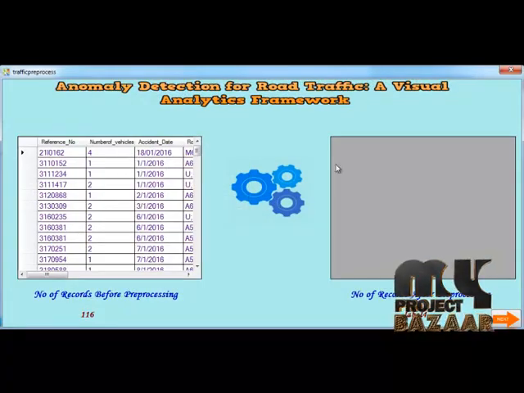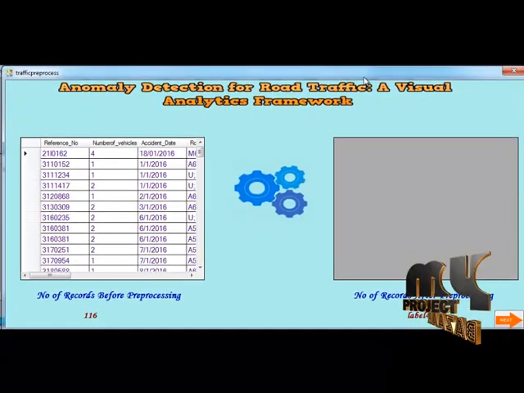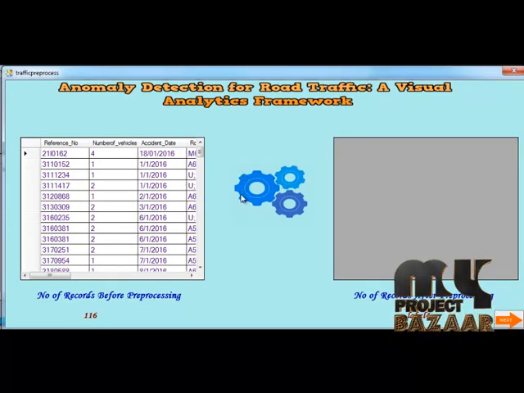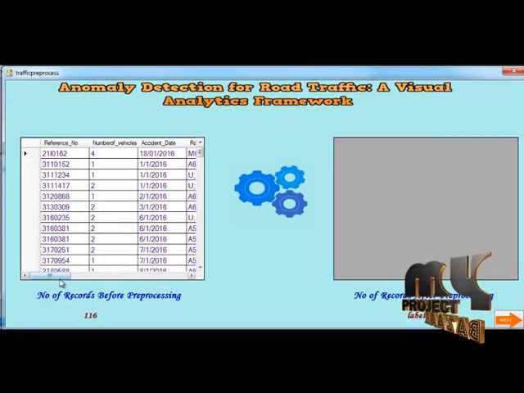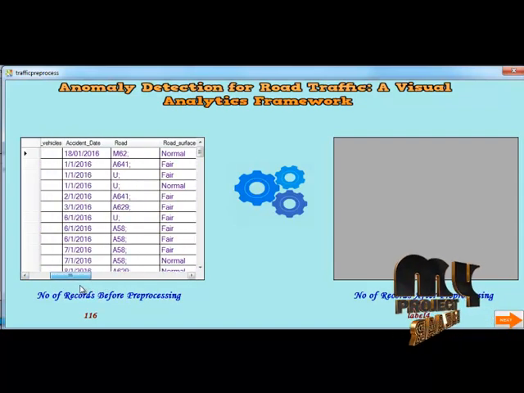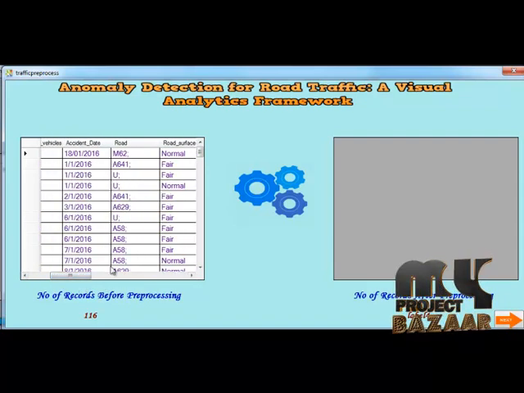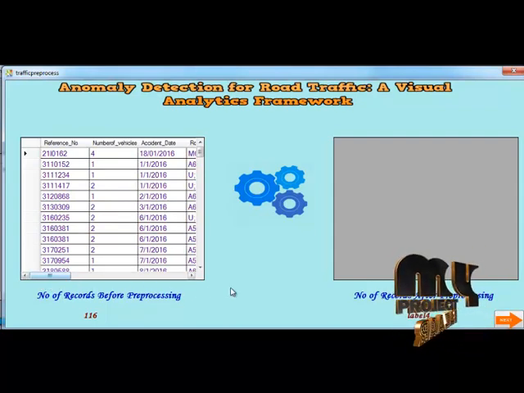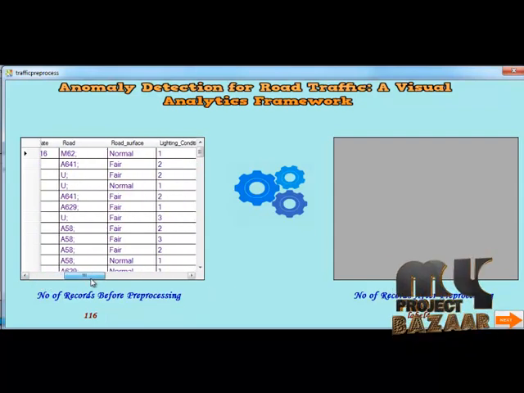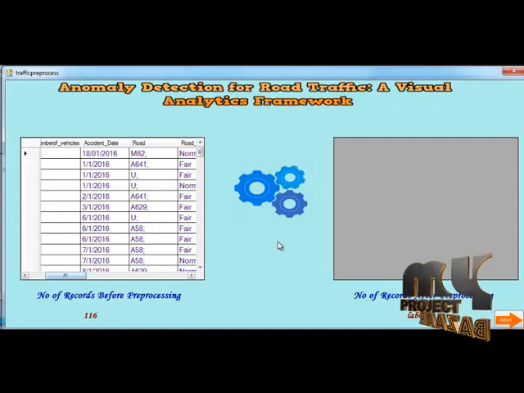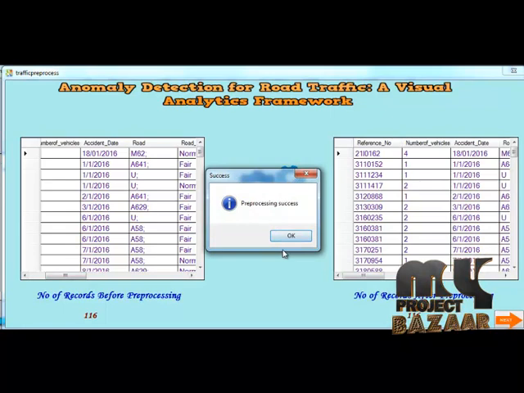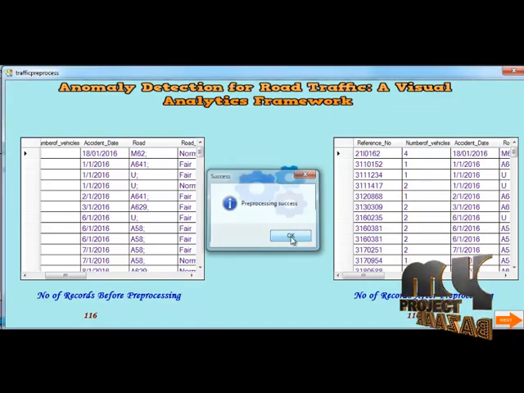I click this button. Now we perform the pre-processing on this record. Before pre-processing, the data contains some semicolons and unwanted spaces. This pre-processing is a filtering process. We should remove this semicolon data. Then click this picture box. After that the successfully message opens.